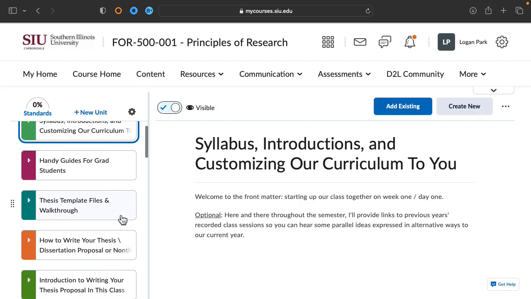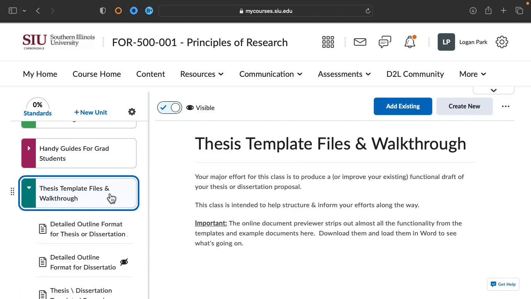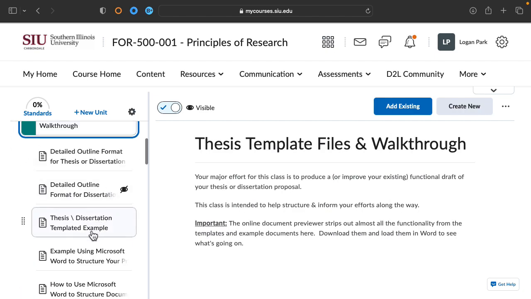All right, let's see, thesis template files and walkthrough. Let's see if we've got any examples for there.